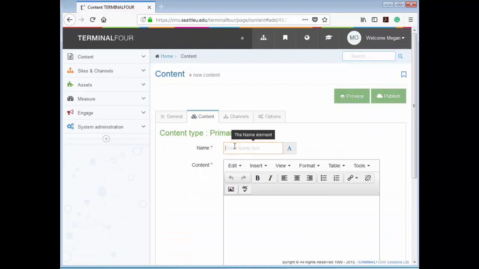Then start by giving your content item a name. Names of content items typically don't appear on the page as a heading. It should just be informative for you and other content editors to know what's in this content item and where it goes on the page. Now we can start adding text to our page here in the text editor.